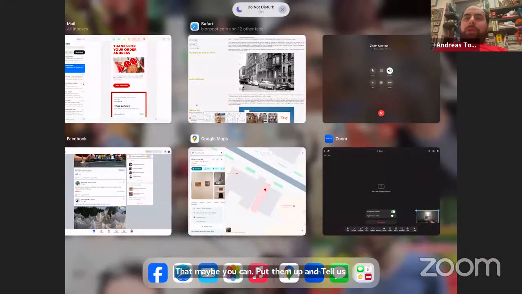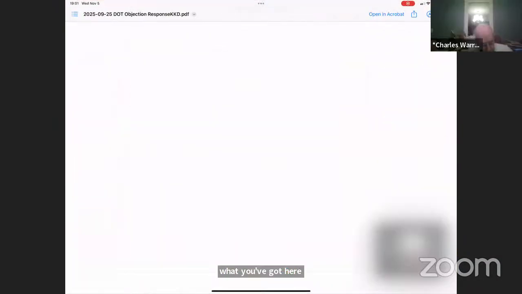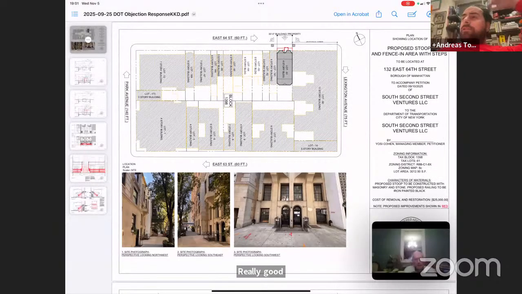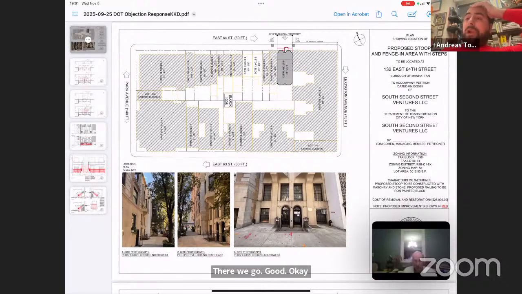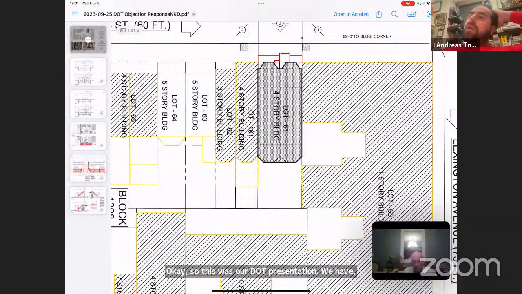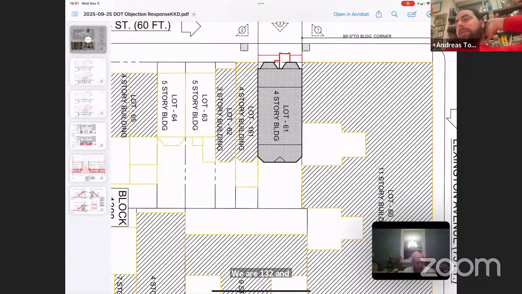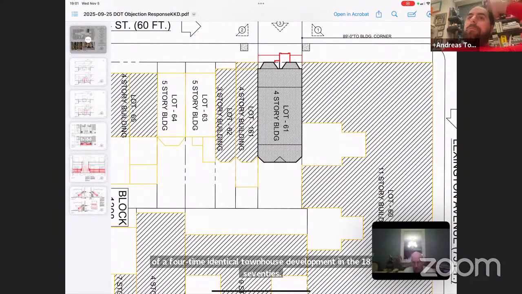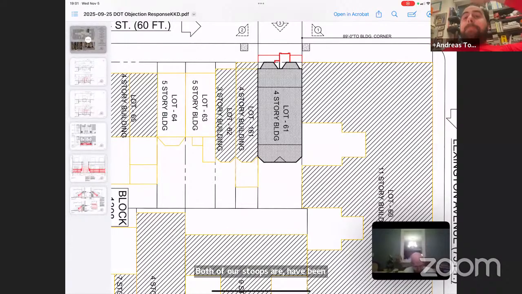Okay, so this was our DOT presentation. We're planning to install a new stoop. We are 132 and 130 East 64th Street. We were part of an identical townhouse development in the 1870s. Both of our stoops have been long removed. The house right next to us as well, but at 128, the stoop is still there.